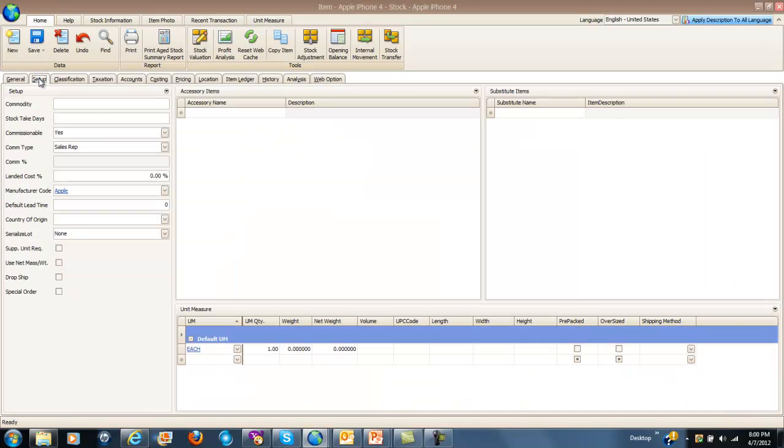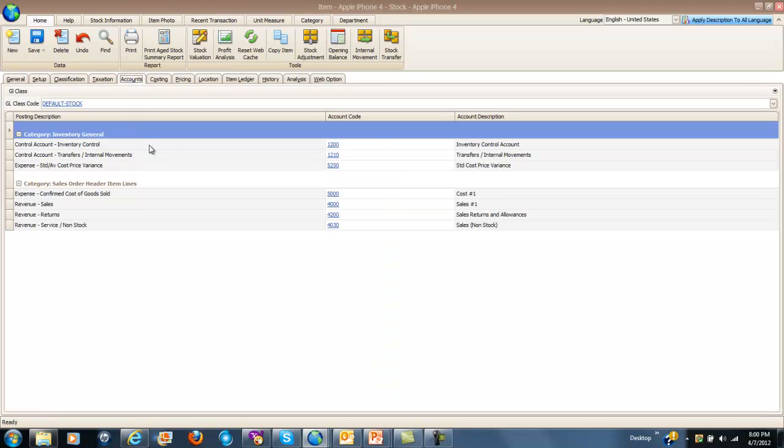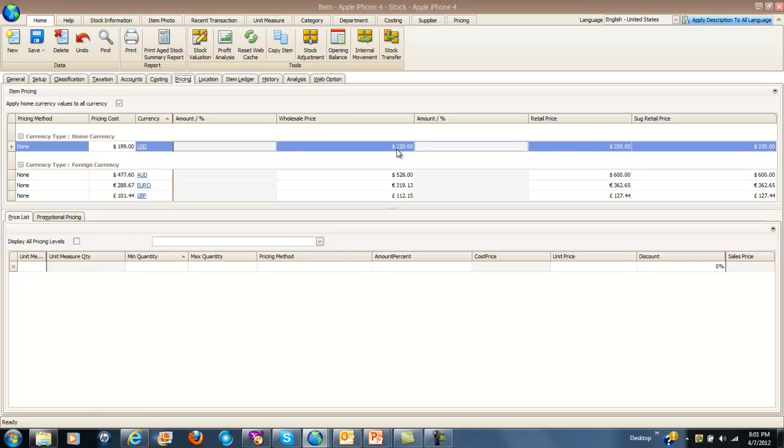Then I can click on my Setup tab, see all the setup information, unit of measure, classification. I set this up as a cell phone unit. As far as the accounting, these are the chart of account numbers for all the transactions related to this item. For costing, these are the two suppliers. Here's a drop ship supplier right here, charges $5 for drop shipping. This is that information. Got the costing information across here. As far as pricing goes, I've got my wholesale price, retail, suggested retail.